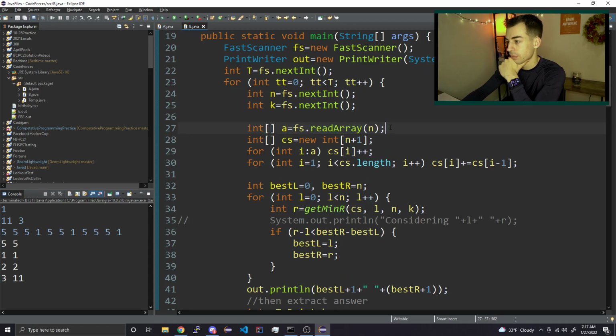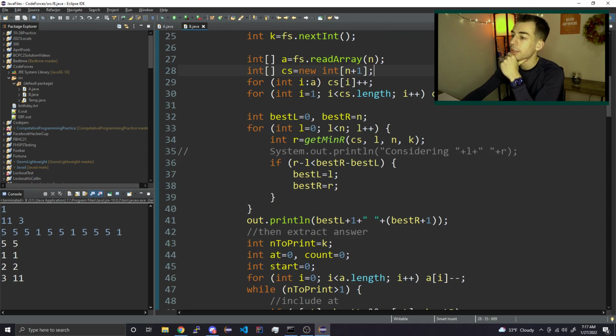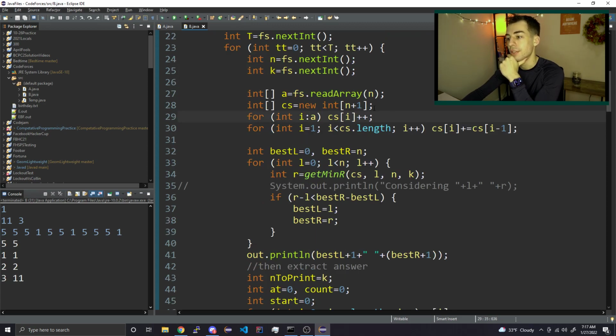Okay. This array, we got this array. We have our counting sort. So this is the frequency of each element. Yeah, so it's just the frequency of all elements, but offset by 1.